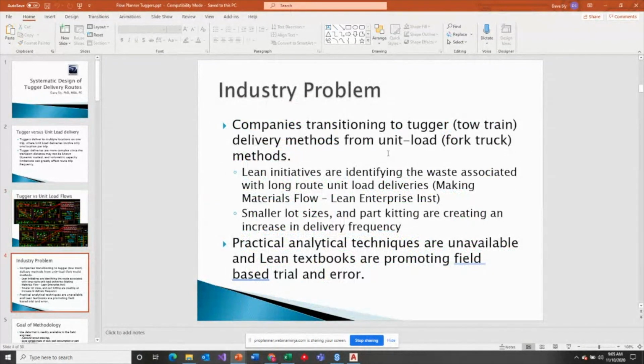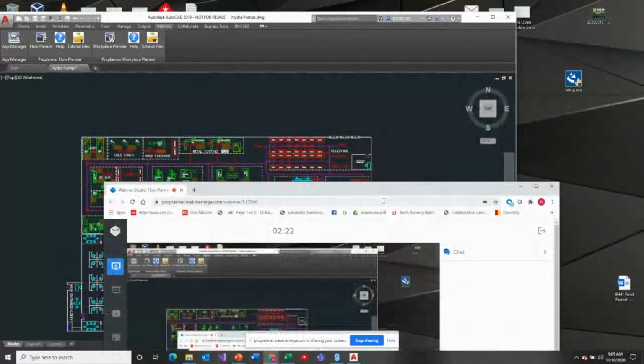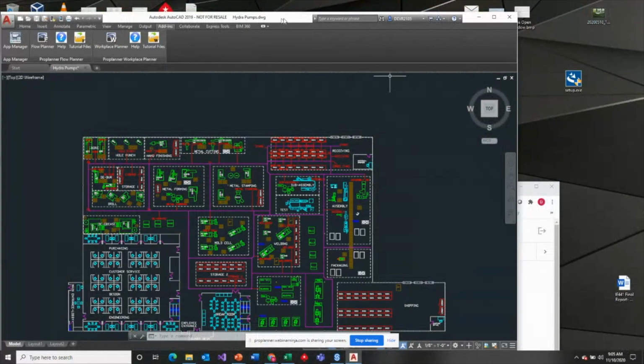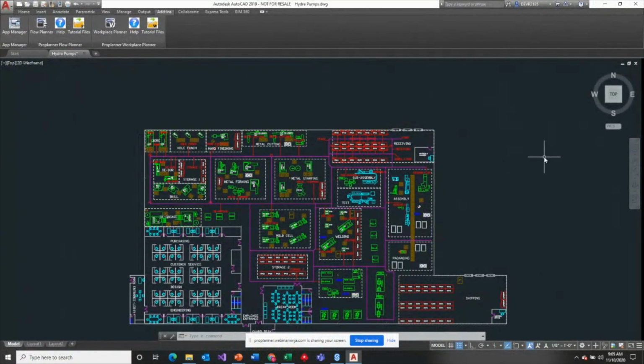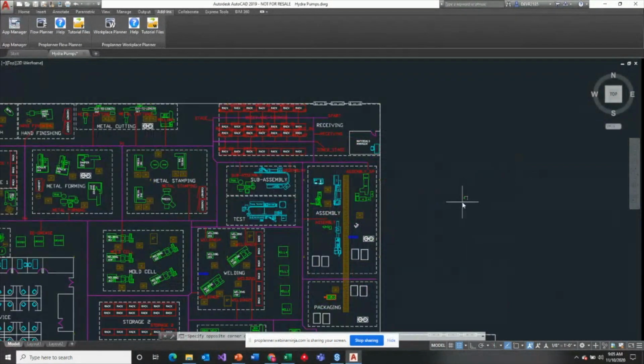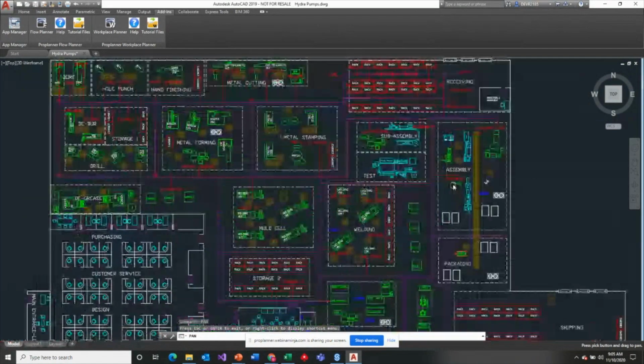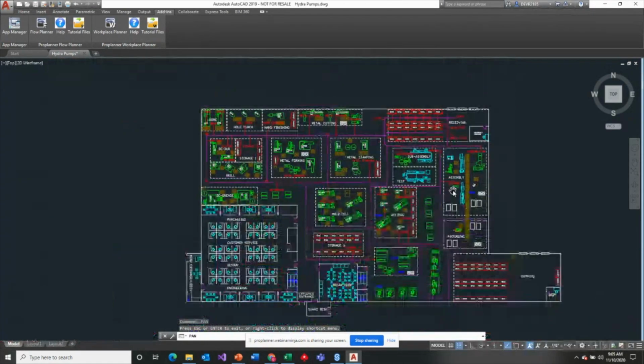So we're going to come back and look at this PowerPoint here in just a moment, going into detail on Tugger. But I want to just give you a definition of how Tugger and unit load is different. Now, with that said, we're going to actually start with the unit load study because I want this webinar to address people that are not totally familiar with the Proplanner application.